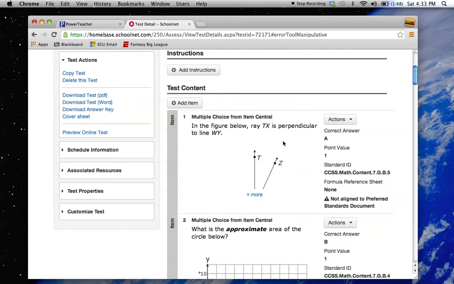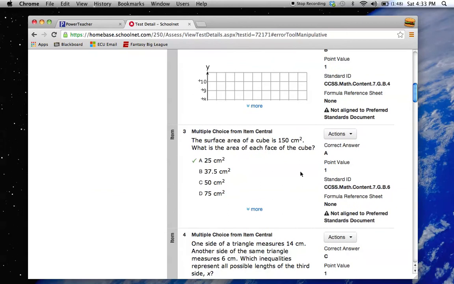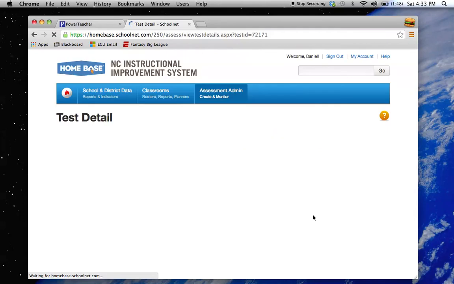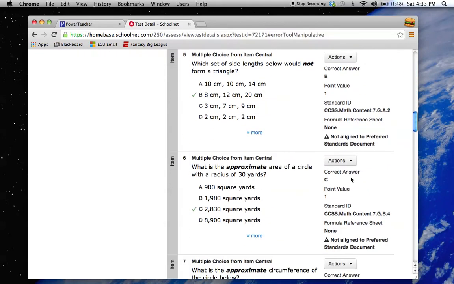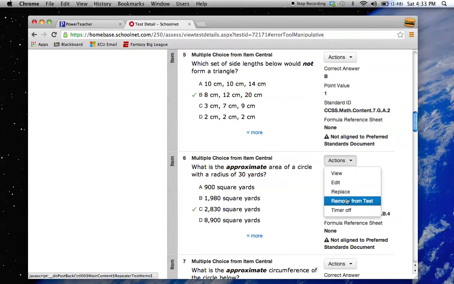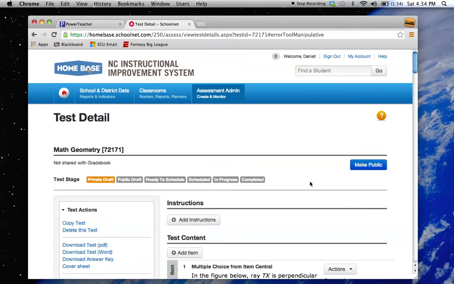Now down here, it'll show the problems, and the standard that aligns to the question. And what I normally do, if I'm not working on a certain type of standard, I might just click remove from test. And I typically go down through and I might get rid of 4 or 5 questions. That's why I always start with a larger amount than what I actually want. So if I want to give them a 10-question quiz, I might just put 15 items.